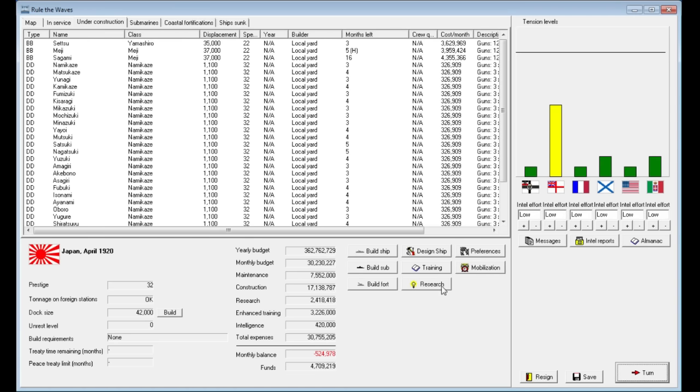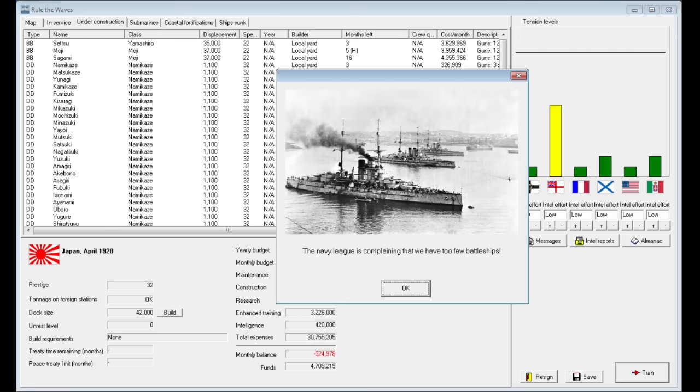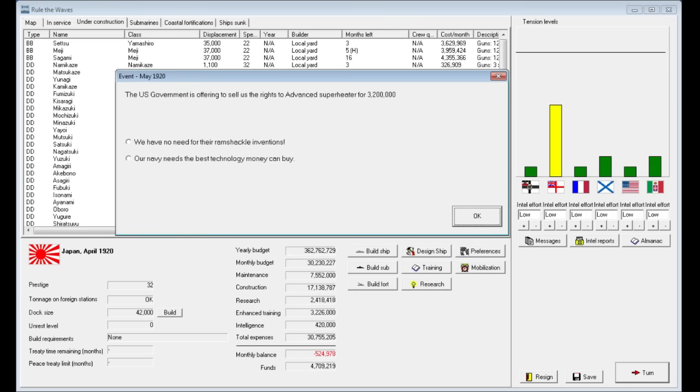like I said, in the newer versions of the game, there has been some patching done, so big nations will be less apt to, or small nations will be less apt to provoke big nations. You won't see Italy provoking Great Britain as much. It just doesn't make sense if they're dramatically undermanned to try and fight against the British. But other than that, I mean, they're great. The Naval League's complaining.